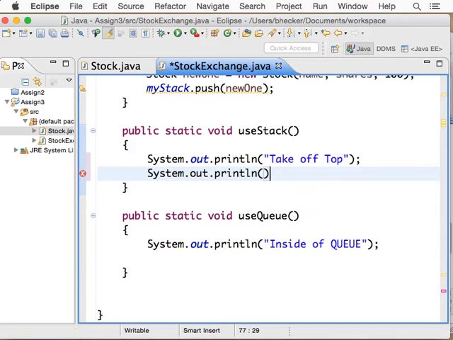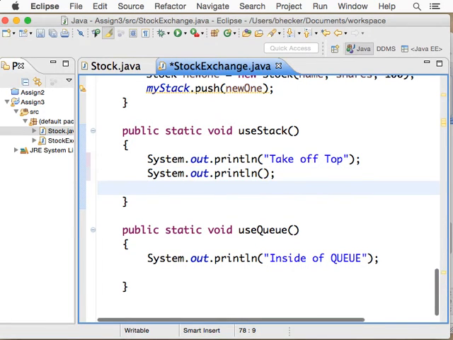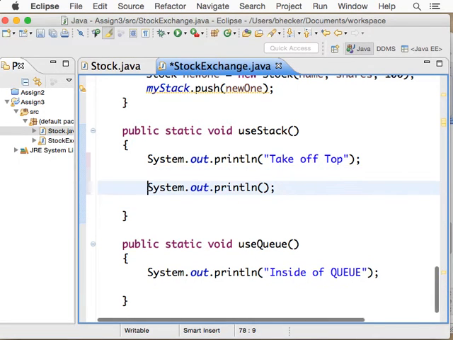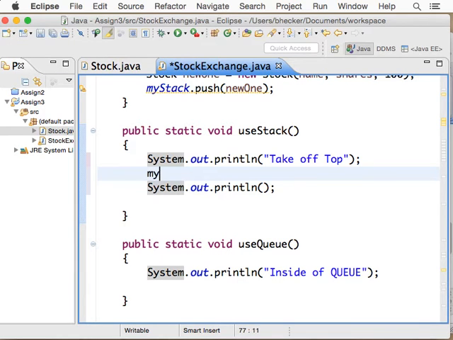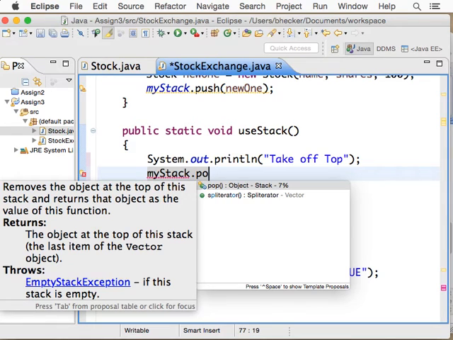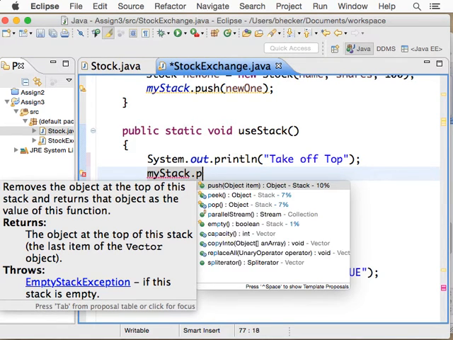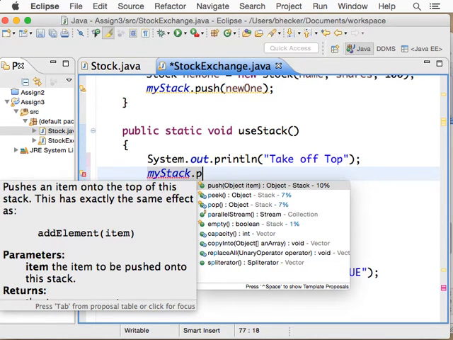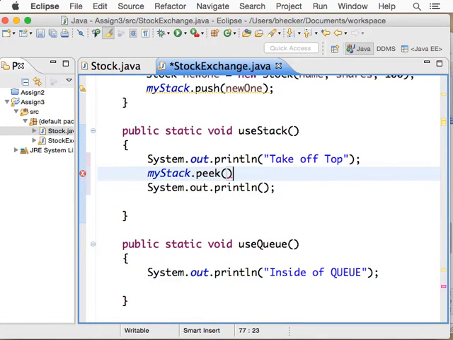I'm going to leave this empty for a second because I've got to run a stack operation. So I'm going to say my stack dot pop. If I pop it off, it takes it off. If I peek, it'll tell me what object is there. If I peek it, it's going to return the object that's on there. If I peek it, for example, here, it's not going to do anything unless I system out it.